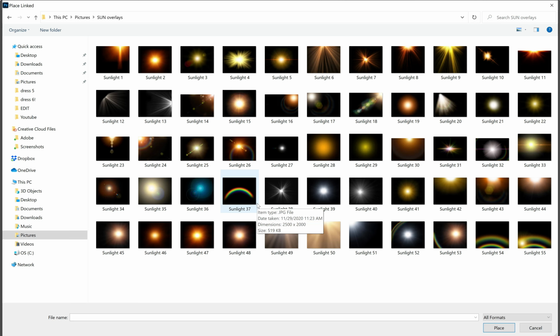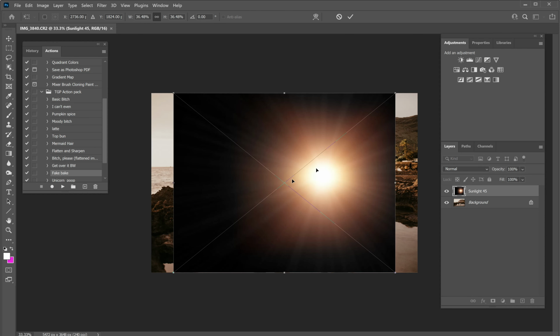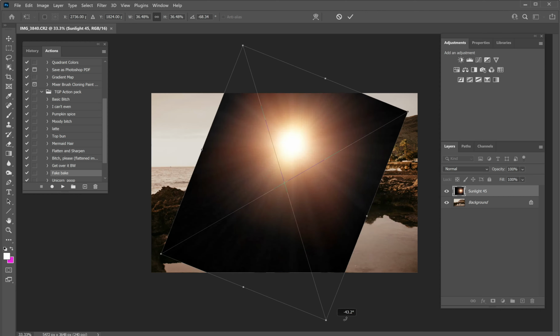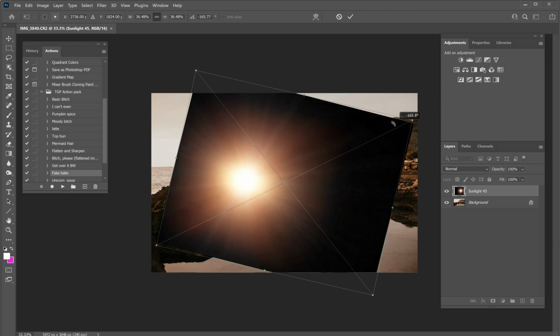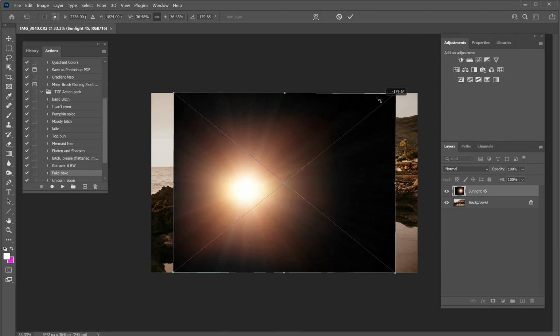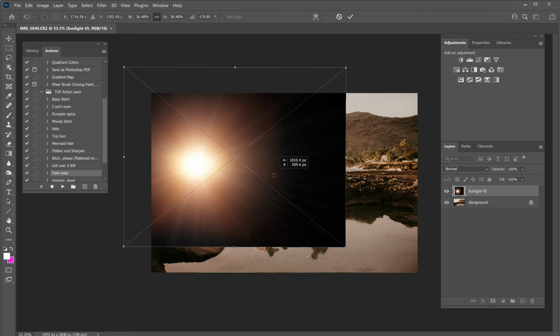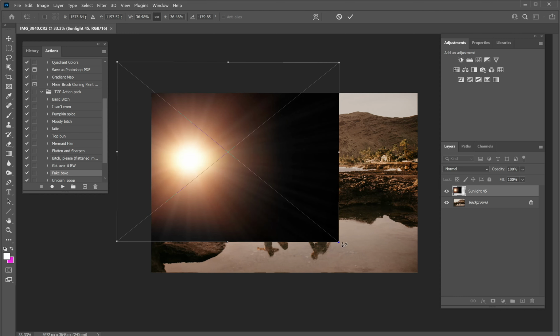Since the area of the photo that we're going to add light to is a pretty big light source, I'm just going to play with a really big bright circle. So we're going to go with this. I'm going to flip this around just because it's better.